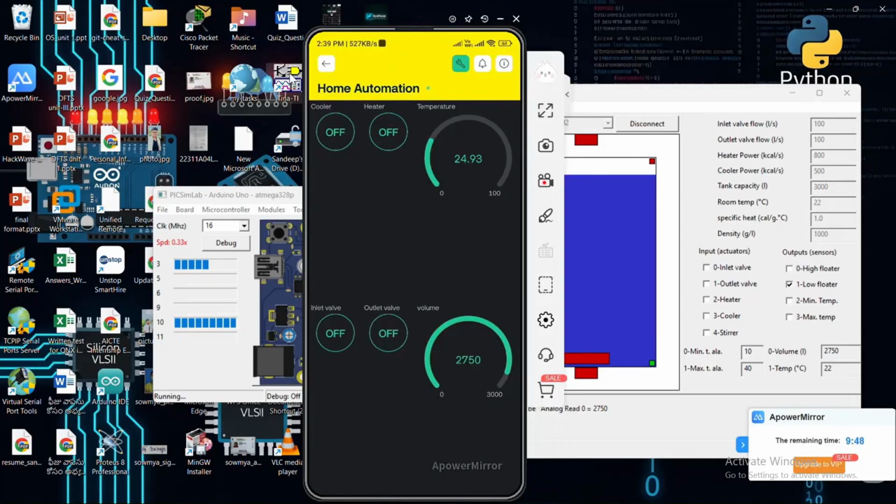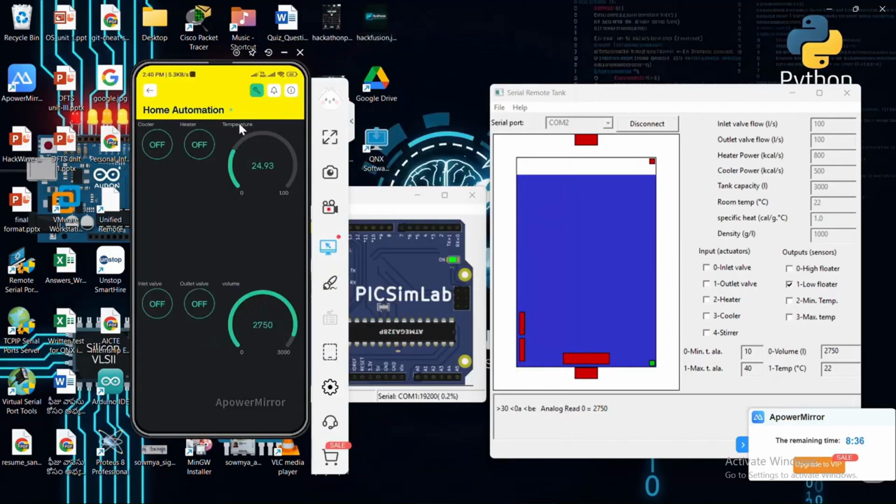Now this is the interface of the app, that is Blynk IoT Mobile App, and I created two widgets. One is the temperature system, and the other one is for the serial tank. So I will explain the temperature system later. Now I will tell you about the serial tank, which I will operate through the mobile phone.